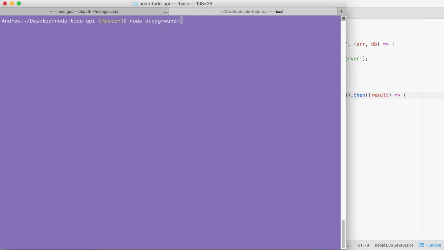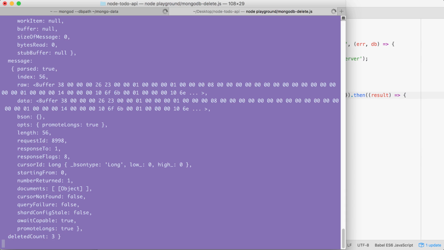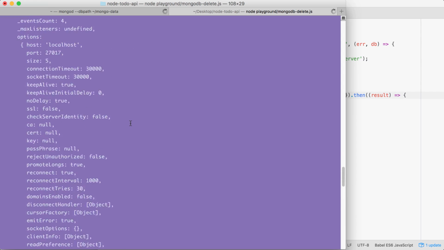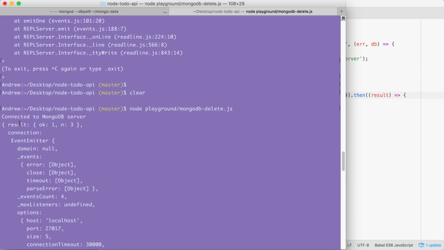It's in the playground folder, and we just called it MongoDB-delete.js. Now, when I run it, we get a lot of output. The really important piece of output, the only important piece actually, is up at the very top. If you scroll to the top, what you're going to see is this result object.